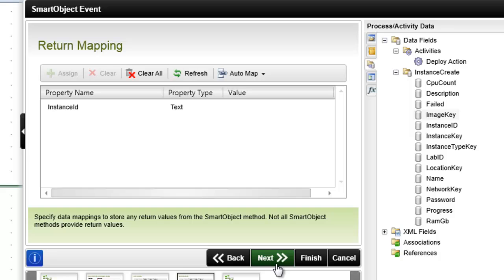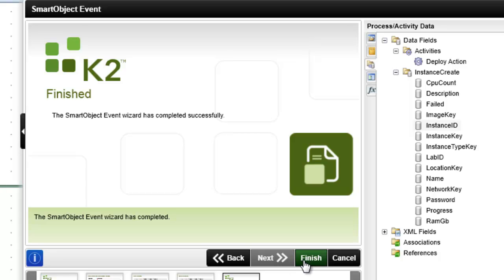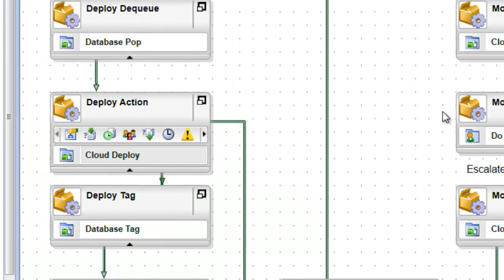So here we have passed in the input parameters. We're now going to, out of that, get the parameter that establishes the ID of the instance that Amazon created for us. And given all that, I can hit finish. Now what happens is my process is calling into that smart object, creating the instance for me, and passing back the key of the instance that Amazon created for us.